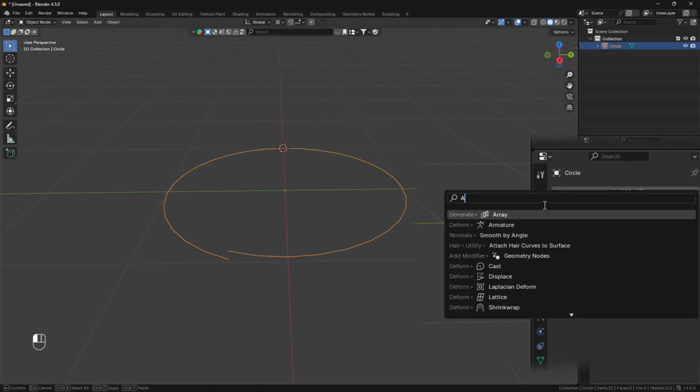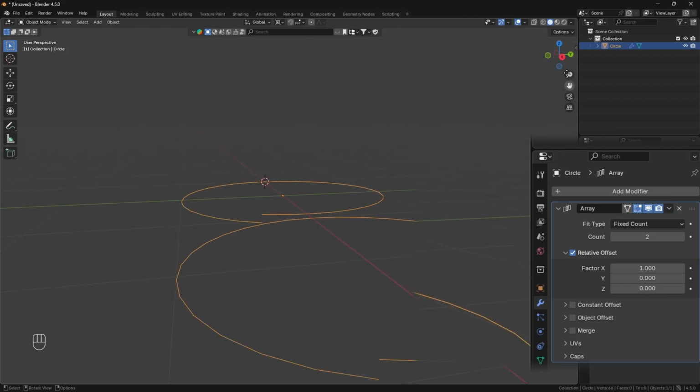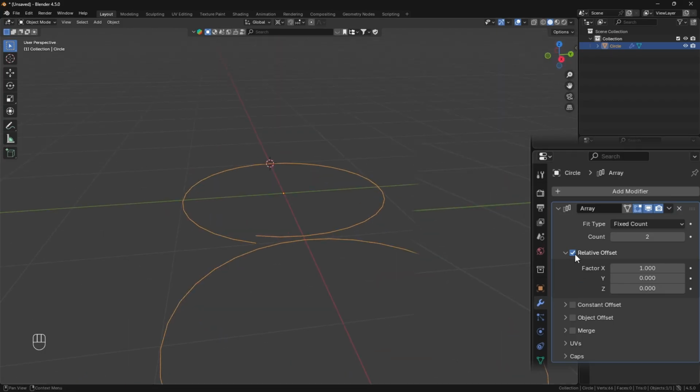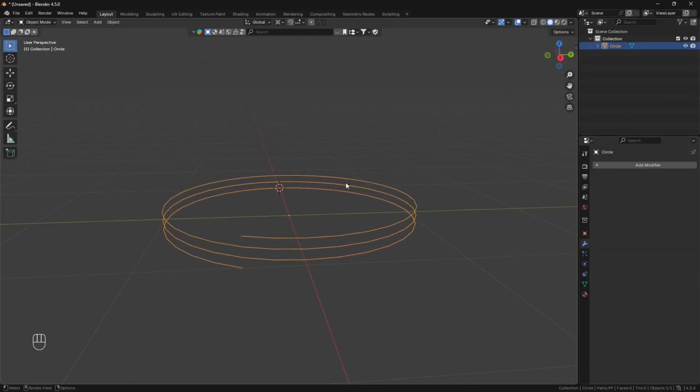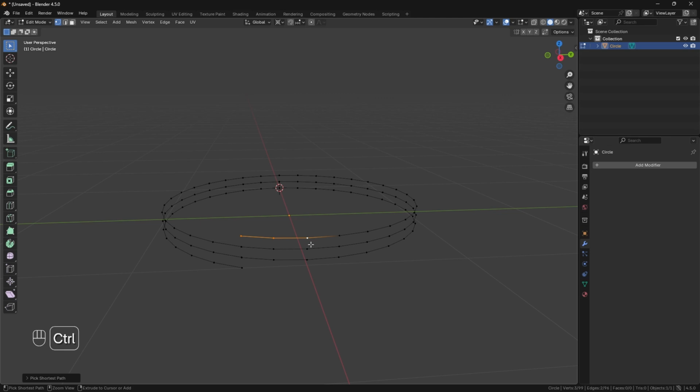Now add Array modifier, change X value to 0 and Z value to 1, and change the count number to 3. You can choose any number. This will give the shape that we want. After, apply the Array modifier, and go to Edit mode, and delete the top 3 vertices.